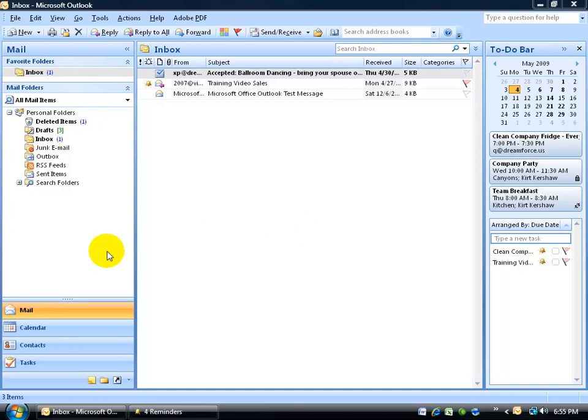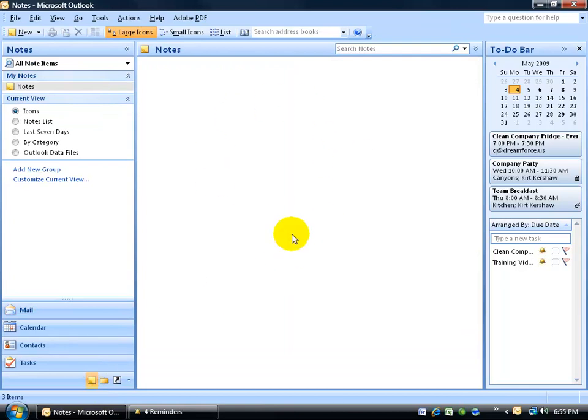For example, over here in the navigation pane, come down at the bottom and click on the Notes button. Takes us right to a blank pane here, but looking over to the left, you can see we're in the Notes view.